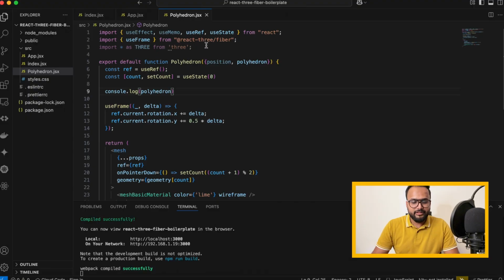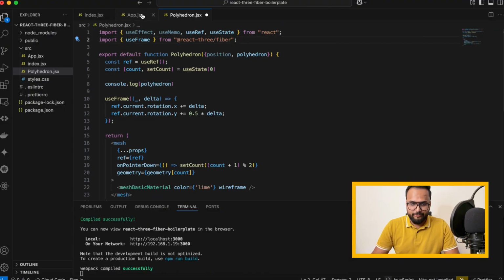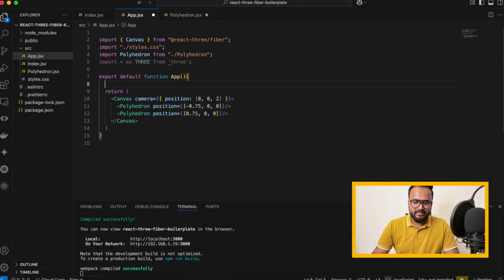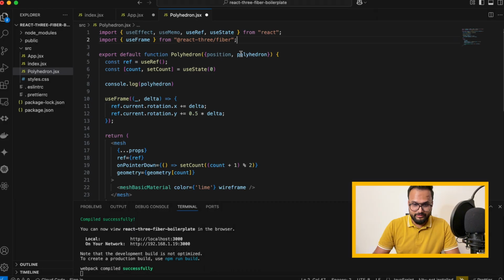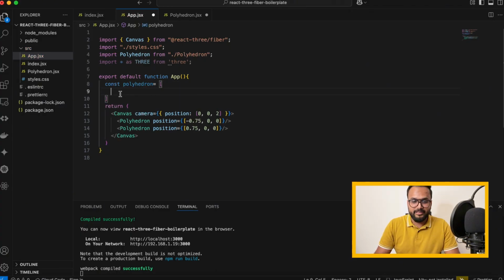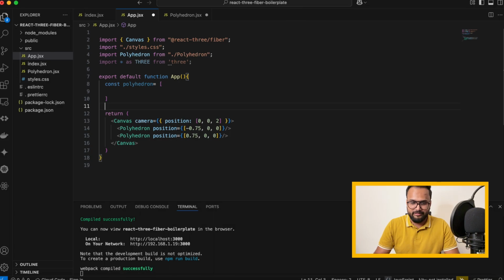Three.js now we are not using anymore. We have to remove it from here because we will be creating the geometries in our app.js or parent component. So we need Three.js there. And what geometries will we be creating? We will be creating polyhedron. Let me pass this polyhedron from here, const polyhedron equals an array of multiple geometries.